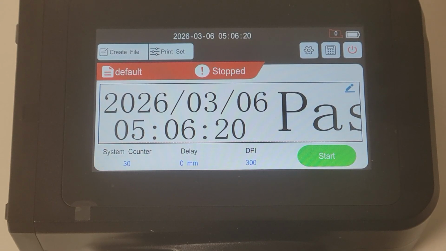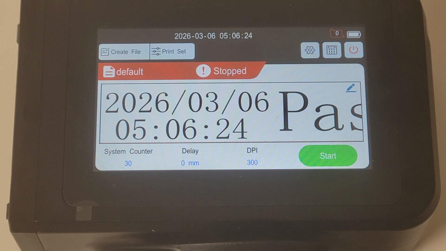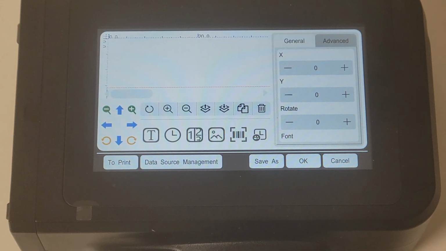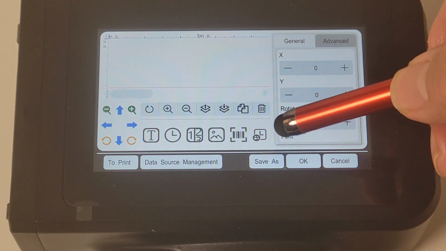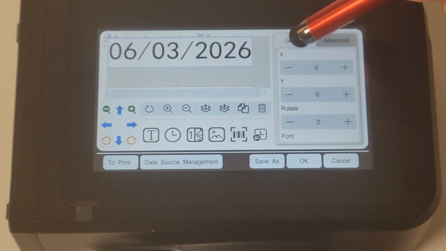To add a timestamp or expiration date, we're going to first open a file for editing. That will open your message editor. We are going to select the time function here, and it's going to default to a date format. On the right-hand panel here, you'll find your general and advanced selections.